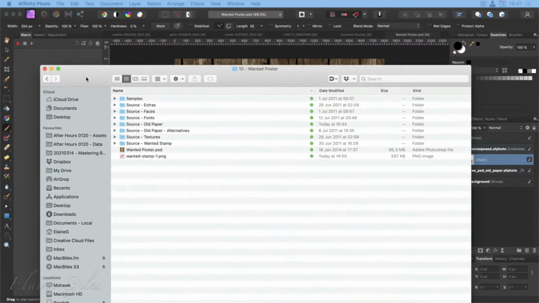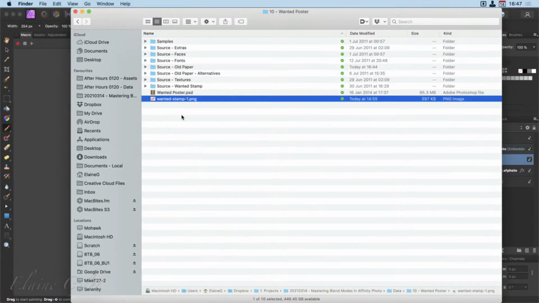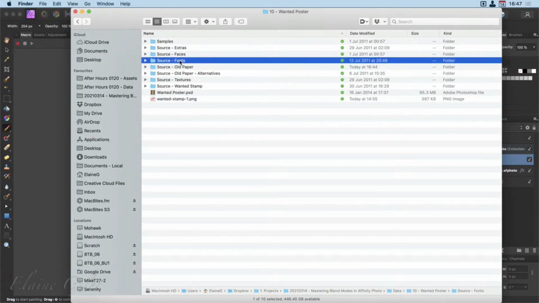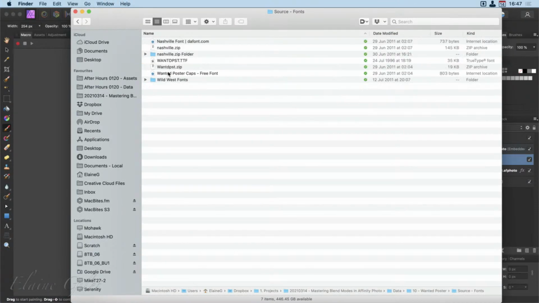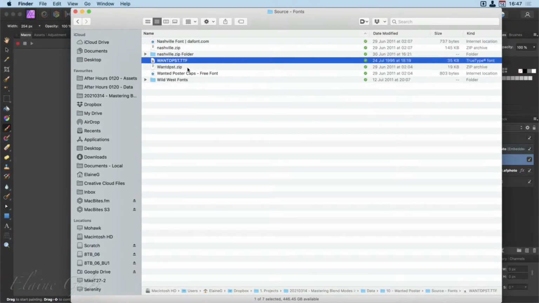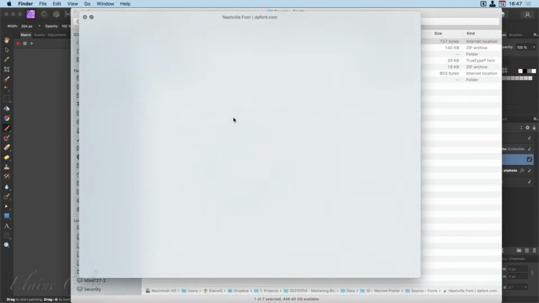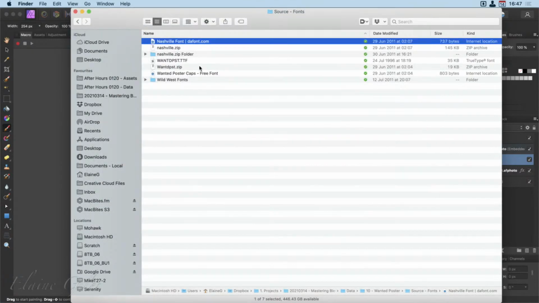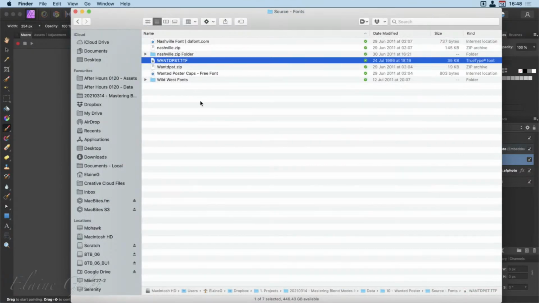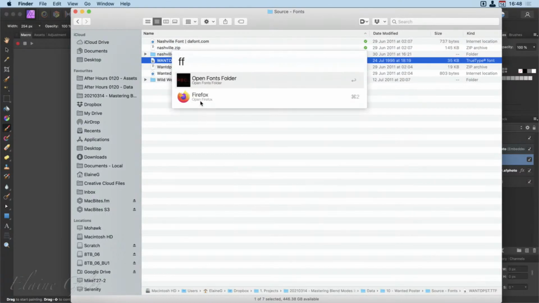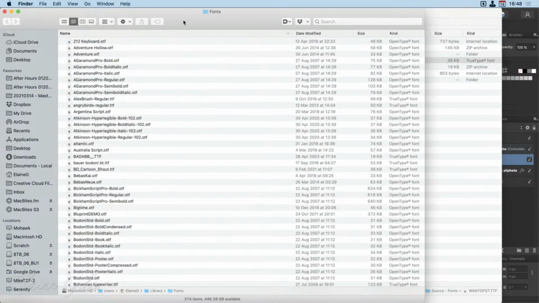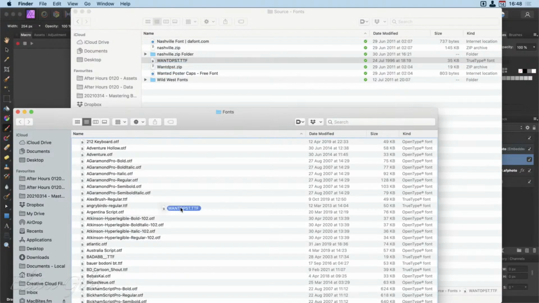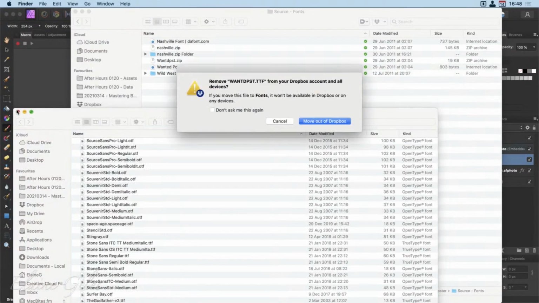This is all of the assets that I have for this. So I've got my stamp here and I've got my fonts there. And I do believe Nashville, which is from dafont.com. So if you go to dafont.com, search for Nashville, you will find that font. And I need to put that into the fonts folder. Pro tip, if I type FF, it's going to open the fonts folder. That is an Alfredism. Right, it's added it into there.